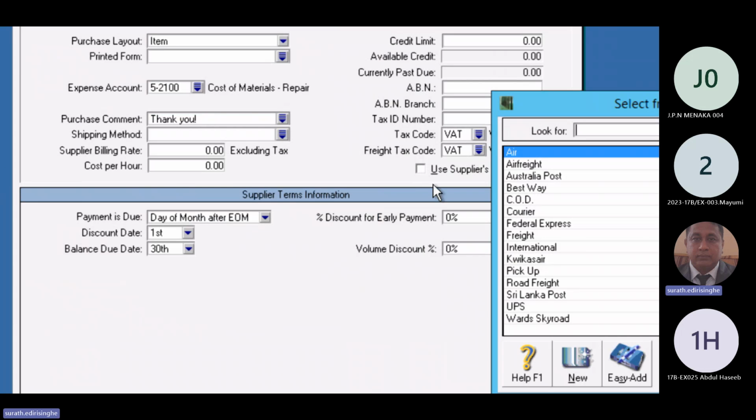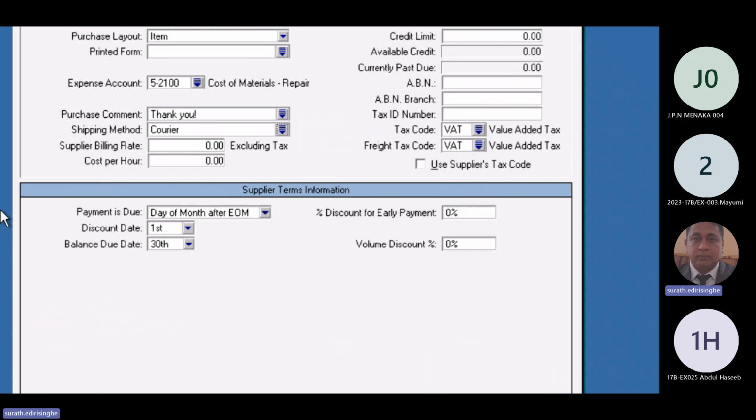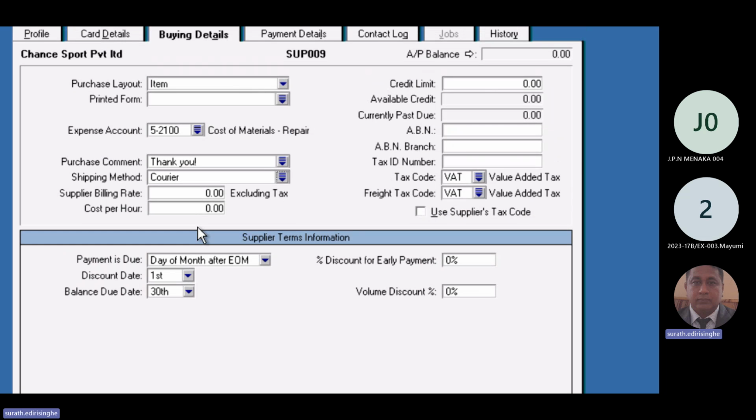Mostly the method this supplier uses to send the item, we call the delivery method or shipping method. Select one shipping method; I select courier. If you know the supplier rating and cost per hour, you can add this detail. Actually, this is not very important for the item purchase. Add a credit limit of 100,000. Applicable VAT rate is 18% for the tax code and rate.